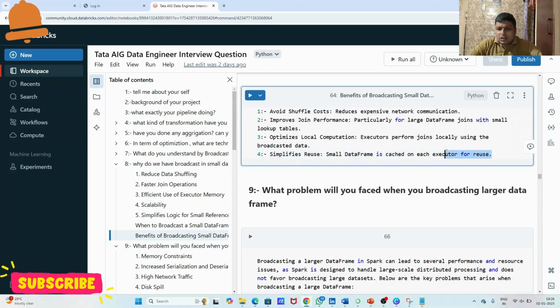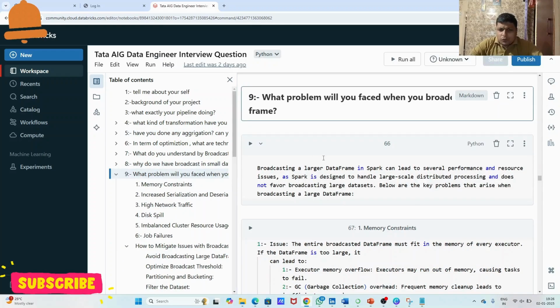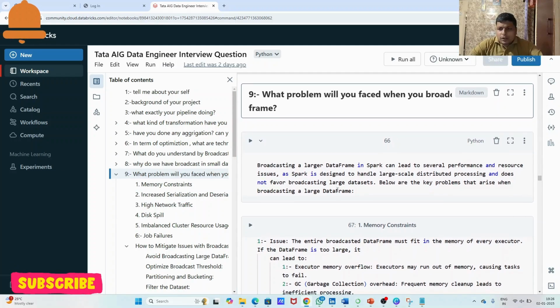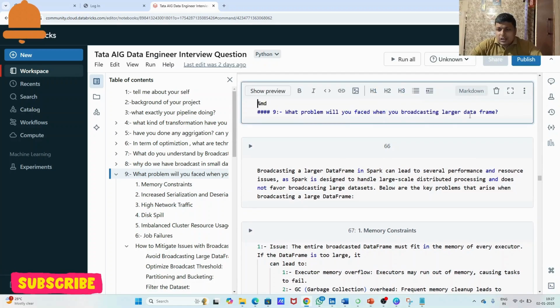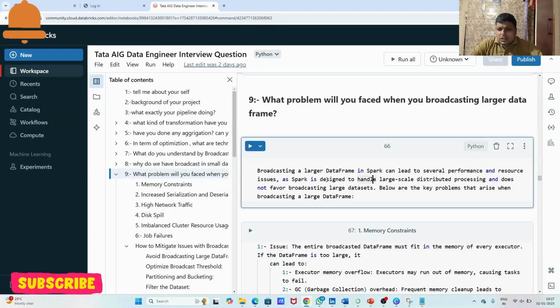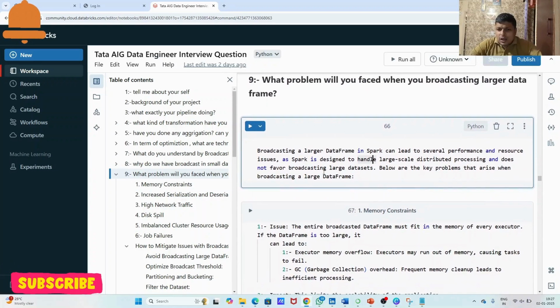Then another question he asked: what problem did you face when you broadcasted a data frame? It means when you broadcasted a larger data frame. Broadcasting a larger data frame in Spark can lead to several performance and resource issues, as Spark is designed to handle large scale distributed processing and does not favor broadcasting large data sets. Below are the key problems that arise when broadcasting a large data frame.